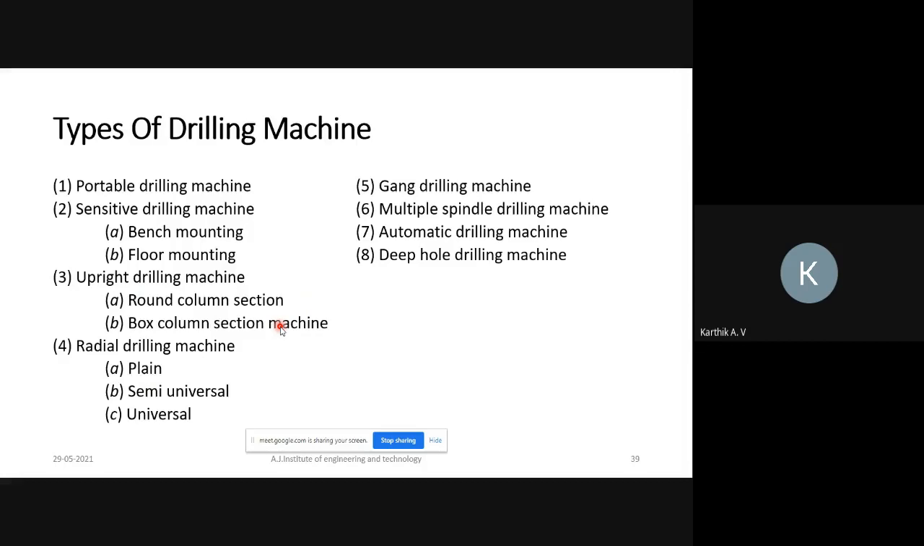The first one is the portable drilling machine, then the sensitive drilling machine, and bench mounting, floor mounting, and upright drilling machines. In the upright drilling machine, different types are there: round column drilling machine, box column drilling machine, and radial drilling machine, like that. So we'll see the different types of drilling machine one by one.